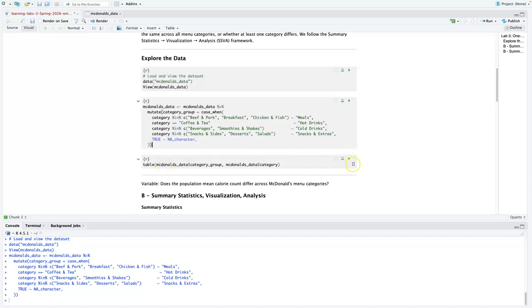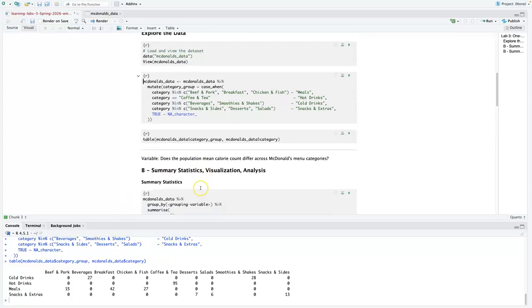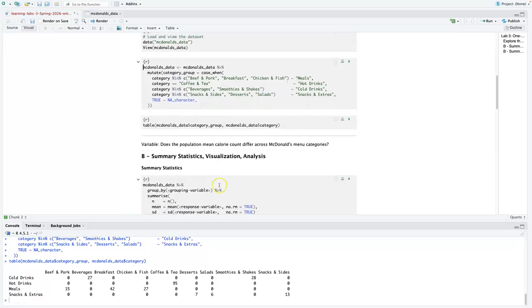This code here now allows me to see the cross tabulation table of what was considered as cold drinks: shakes and smoothies and beverages. Okay, what's considered as hot drinks: coffee and tea. Okay, something kind of cool. That's cool. So that's that. So now to summary statistics, visualizations, and analysis.